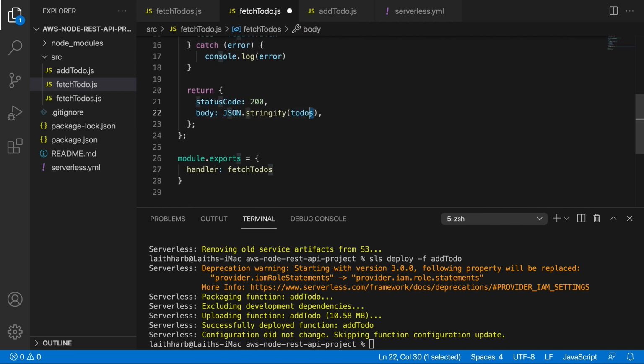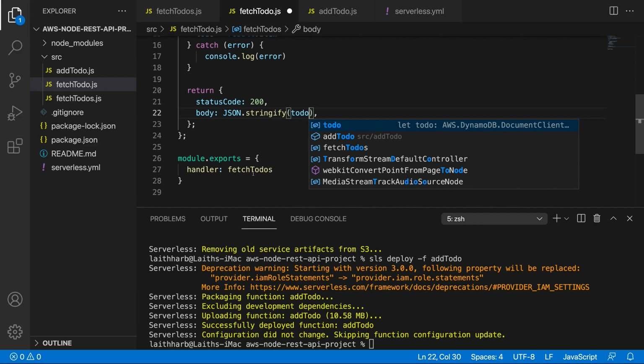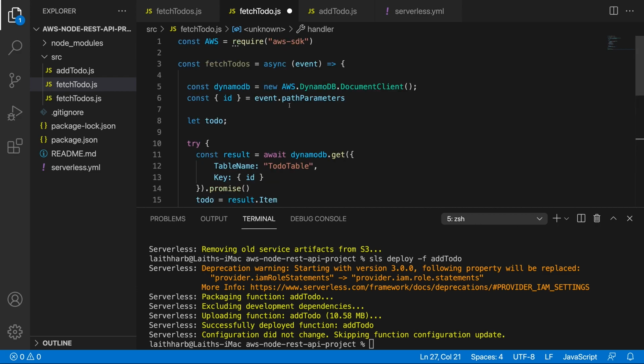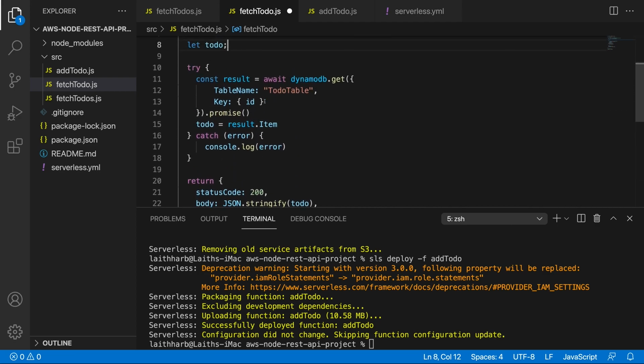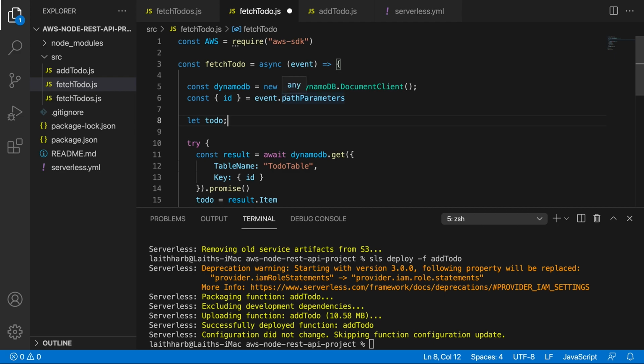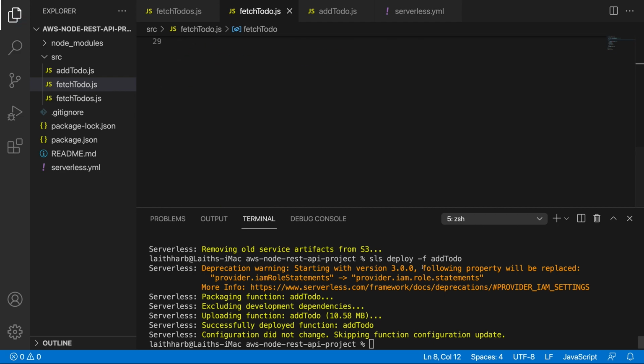Okay, and we can change that back to todo over here, and over here we can change this to fetchTodo, and over here similarly fetchTodo. So I think that's it for that. I don't think anything is wrong with that. So let's go ahead and save it and let's redeploy our whole infrastructure.